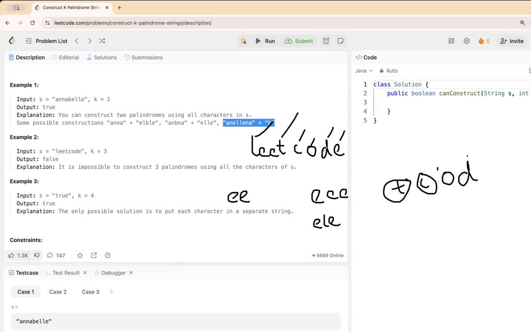So two palindromes we can have using this EE and one of the remaining characters L, T, C, O, D. So two palindromes we can create easily. But even after creating two palindromes, we are left with four characters, and four characters on their own are palindromes.